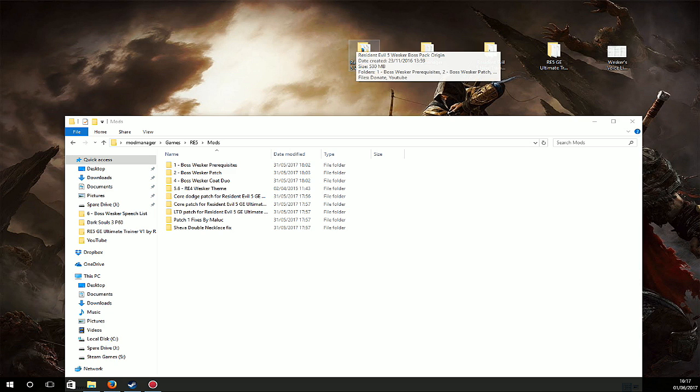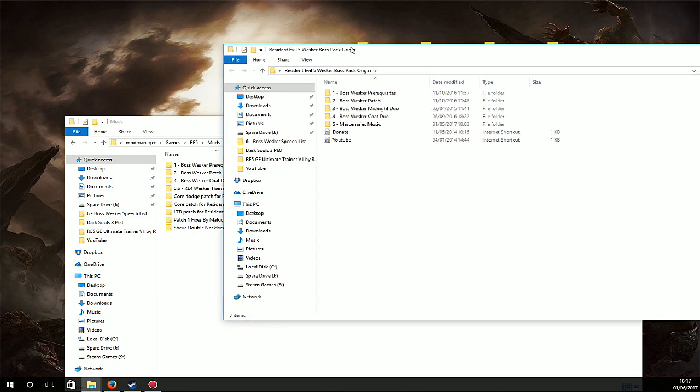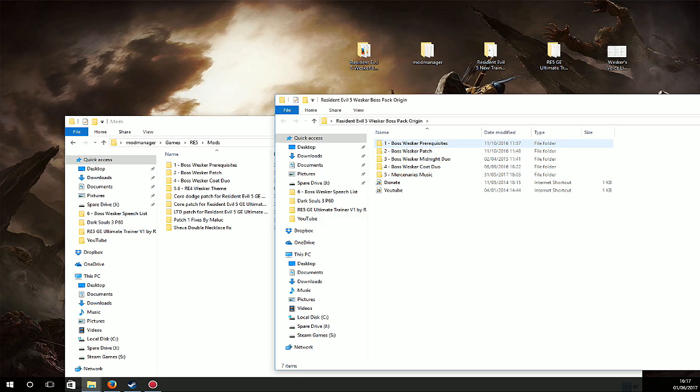I would also advise that you do that with this one as well, the Boss Wesker pack. You want to copy over the Wesker prerequisites, the Wesker patch, and then you have a choice, either the Wesker Midnight or Wesker Coats. Wesker Midnight is basically Wesker's outfit as you would play him in Mercenaries.